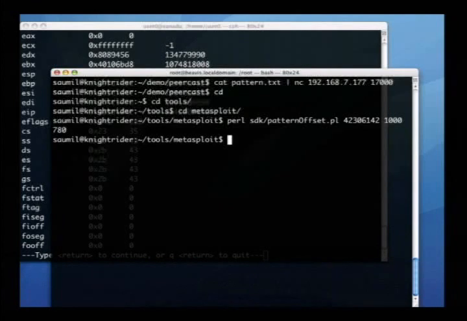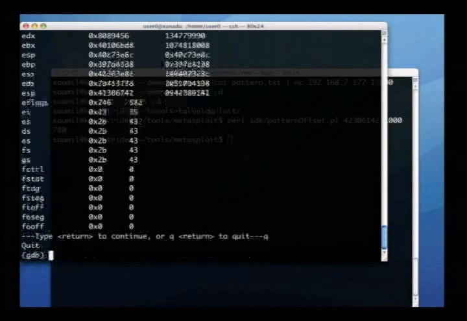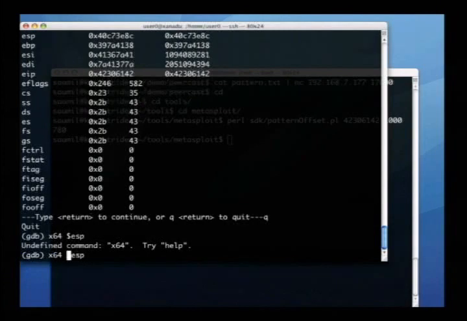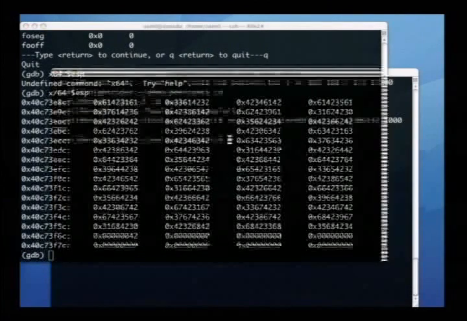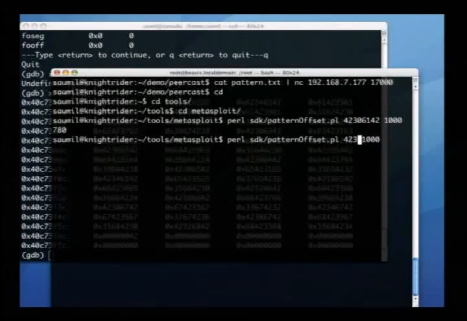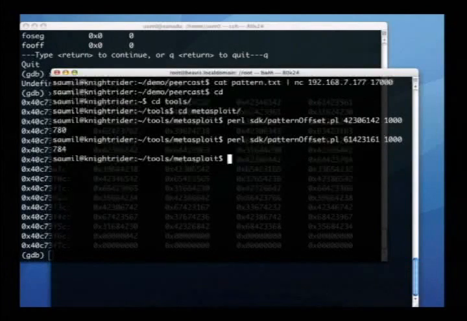Let us now look at the region of memory that ESP points to. So we go back to GDB and say x/64 $ESP. Okay, and ESP points to 61423161. Okay, let's run this again. 61423161. Was that right? Yeah. And ESP points to offset 784, which is the next 4 bytes after where EIP was saved. Okay, so this is interesting.